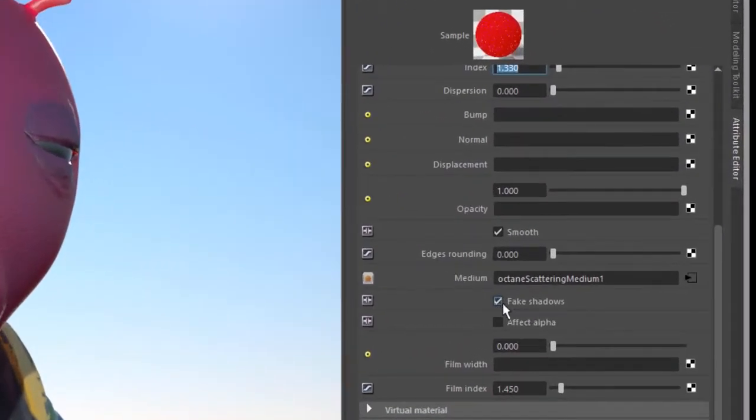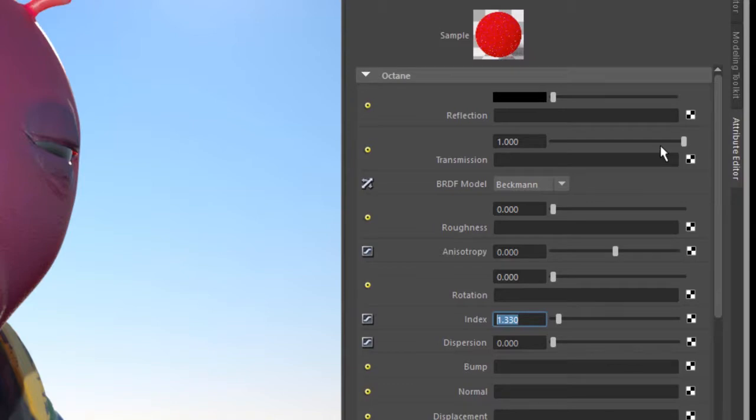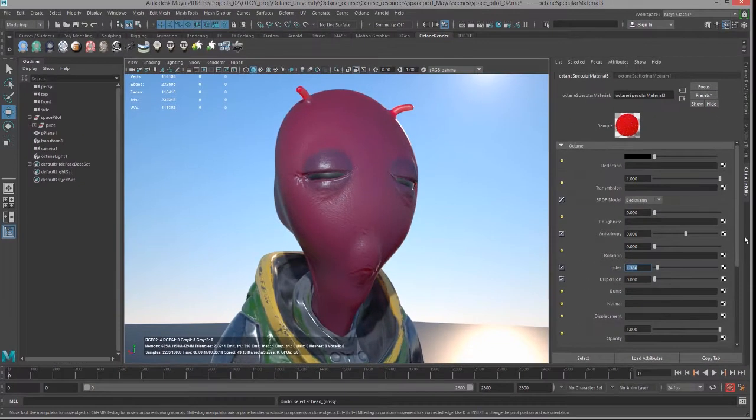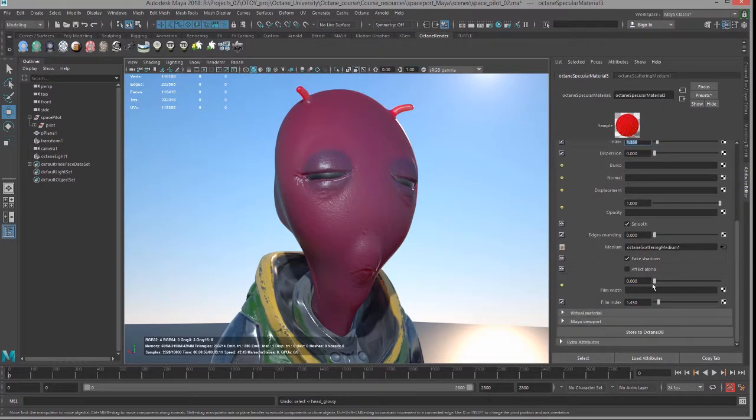In addition, I've also turned on fake shadows, and this can have a big effect as to how the subsurfacing looks on your material. I've turned it on because in addition to changing the way that the subsurface scattering looks, which I think looks a little bit better, it also saves a little bit of calculations because Octane is not trying to calculate physically accurate shadows as it goes through this surface. And you'll see for the transmission, I had the transmission set all the way up to 1, so it's essentially a completely transparent object. It doesn't look transparent because of the medium.